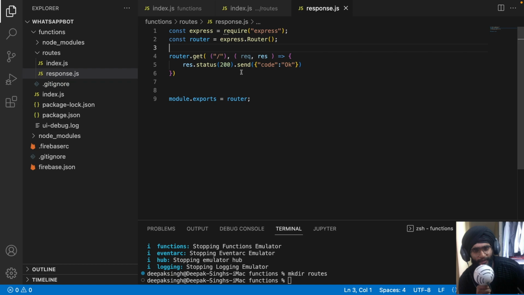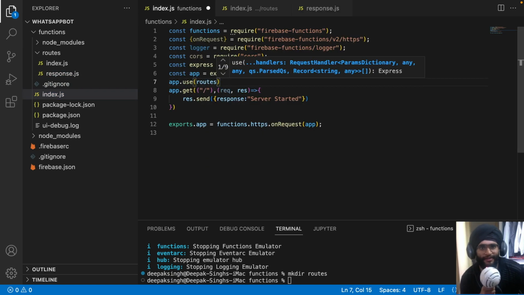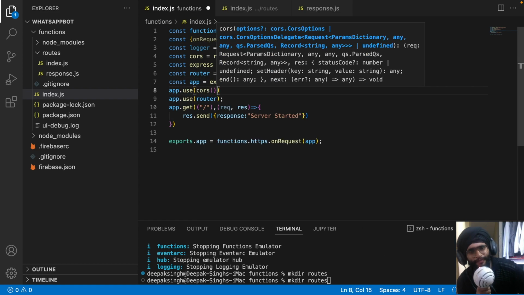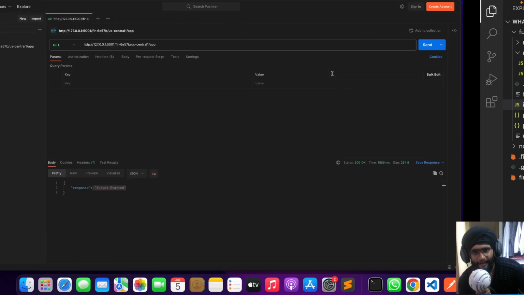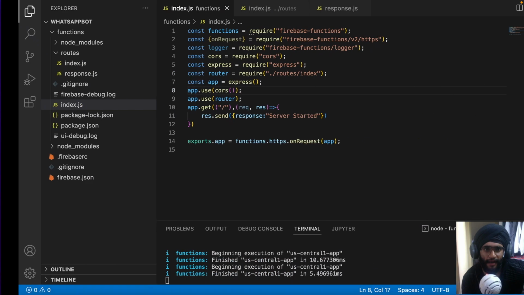So now I have exported it too, and then I can just use it in my index.js using app.use with the routes router, and it automatically imports everything. So it's pretty good. So if I now run it, it should work. I added CORS for some reason, I don't know. So let's see if it works or not. Let's first check if the base API is still running, or did we break our code. So yep, it works. So now let's try /response here, and it's working.